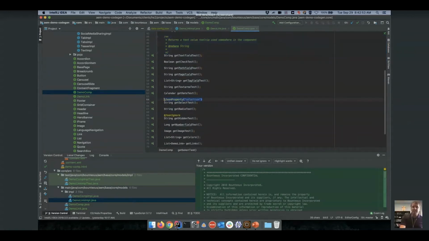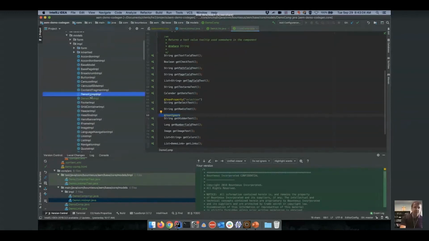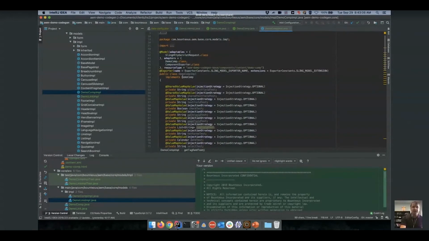We've got JSON name, a field that was renamed, and then the one that was ignored. That was all just set in the data config. That's all fully configurable. And then if we jump back to the real component, we're going to see we've got a whole mess of fields that got injected here.